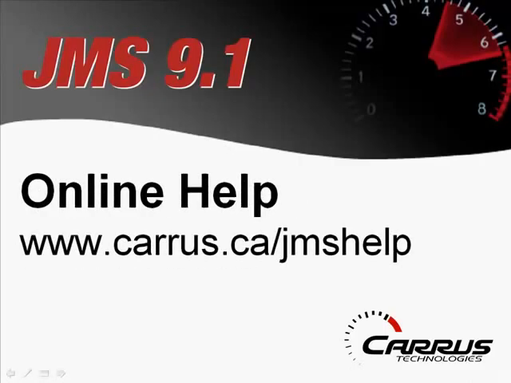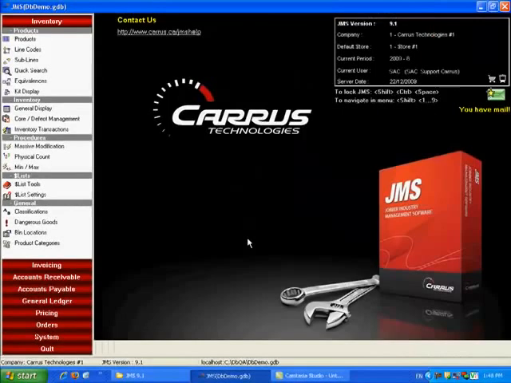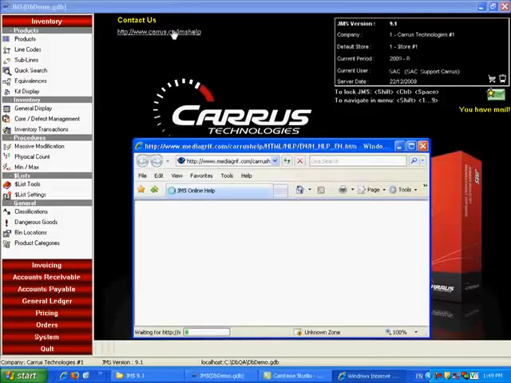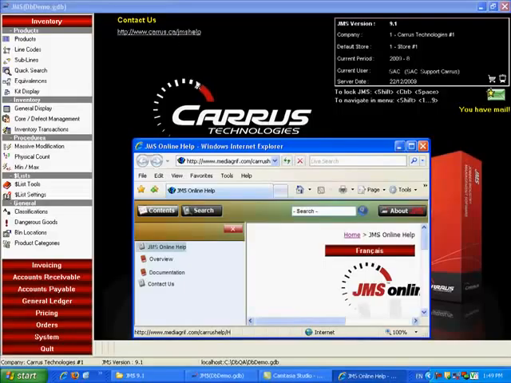We'll start the presentation with our new online help available on the web. As soon as version 9.1 is installed, you will notice a new hyperlink in the upper left corner of the JMS desktop. It provides access to the online help site www.caras.ca/jmshelp. The online help is also available by pressing F1. Clicking the link brings you to the help site's homepage.